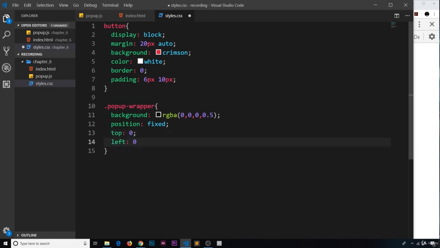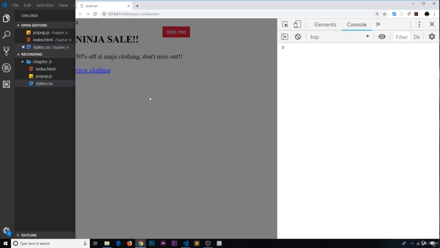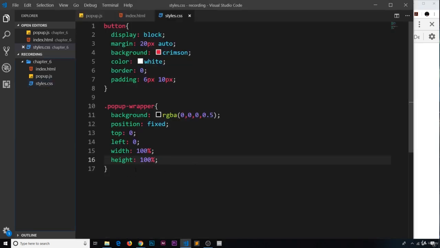So this is where it starts in the top left of the screen. Then I'm going to say it has a width of 100%, so it takes up the whole browser, and also a height of 100% as well. Now if I save this, we're going to see that thing over here. So when we click on the button, it's going to show this kind of thin veil right here. So we'll sort out all that functionality later. For now, let's crack on with the pop-up styles.